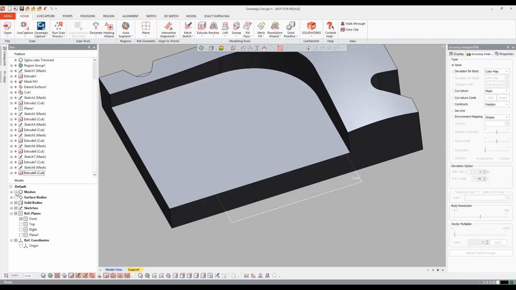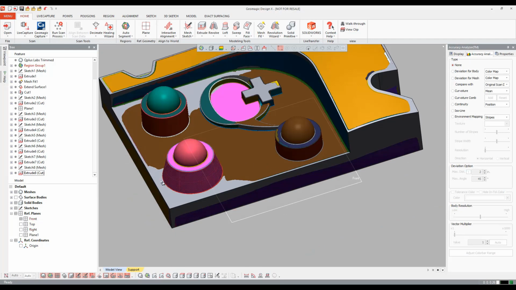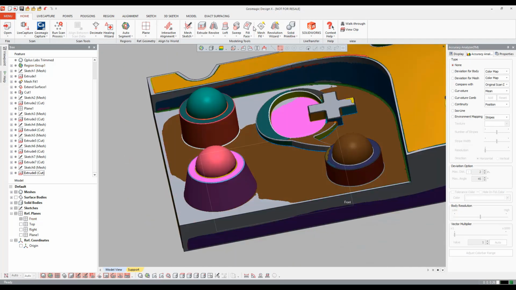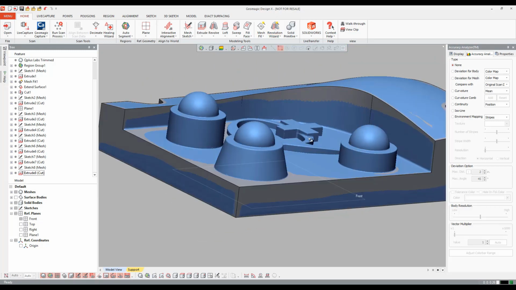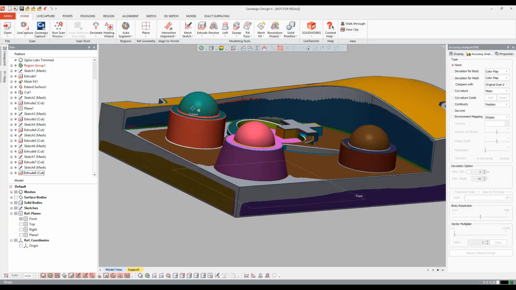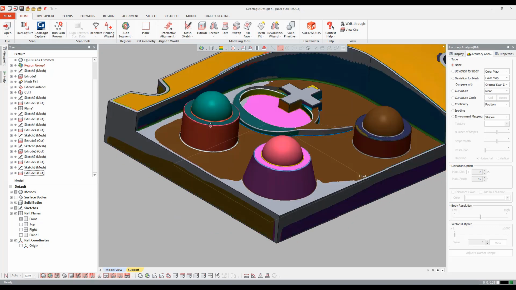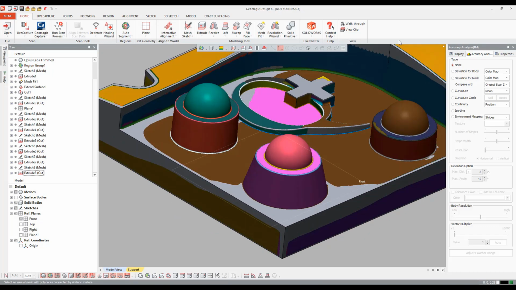Turn that off, and now let's do these revolves here. So in Design X, we have a very cool tool called the Revolve Wizard. We also have the Extrusion Wizard, a Loft Wizard, a Sweep Wizard, and a Pipe Wizard. And what these wizards do is they use the mesh data to generate solid models.